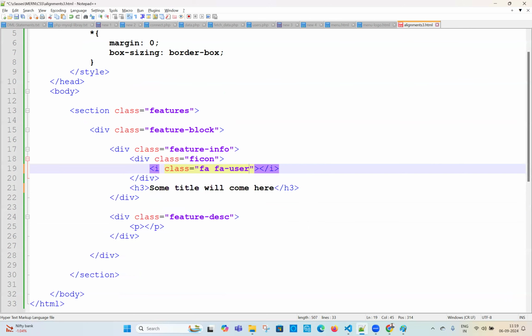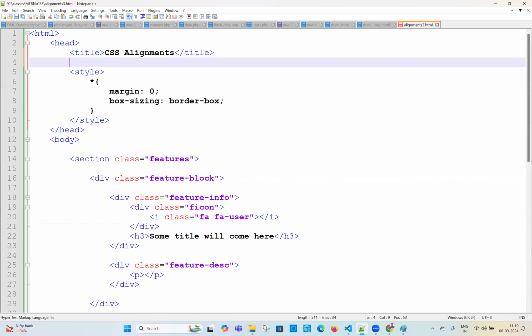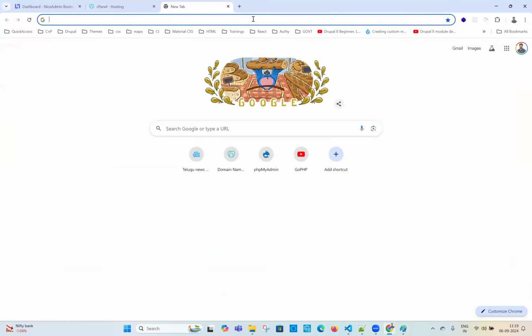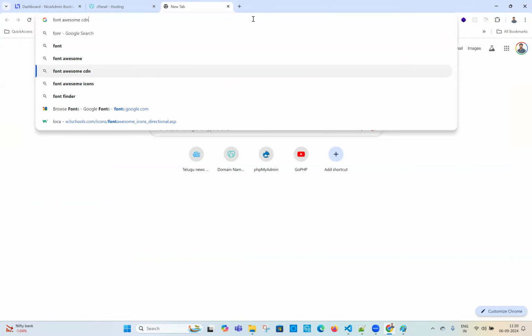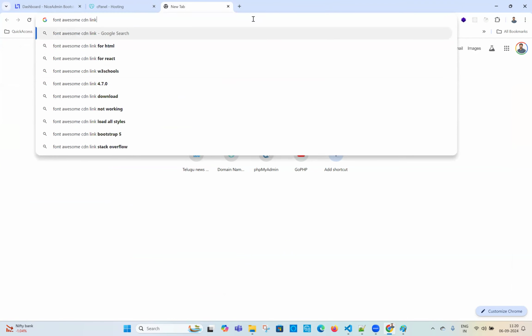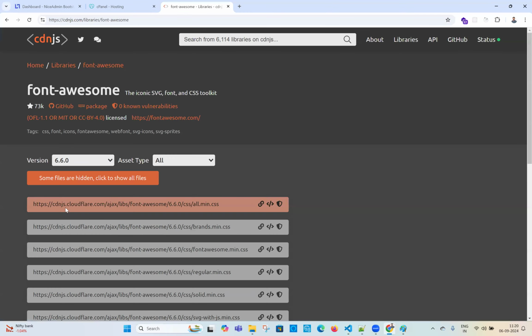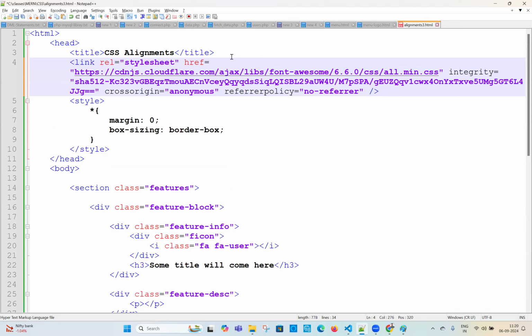Okay, we have to link that up. How to add the Font Awesome icons? We have to link the Font Awesome CDN here. So let's go to Google. Get the Font Awesome CDN link because we want to get some icons. If you Google for it, maybe you will get, yeah, cdnjs.com. This is the Font Awesome link, and copy this, copy the link tag. Just paste this link tag into your code so that Font Awesome is added to our website.